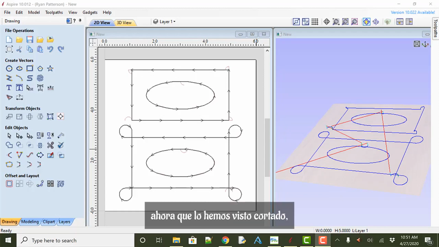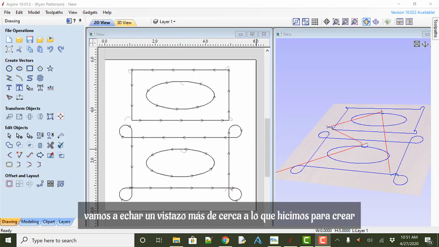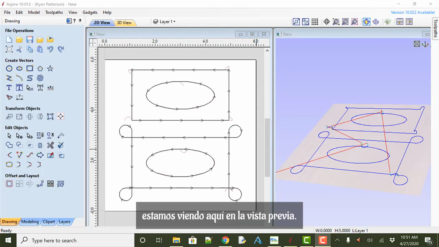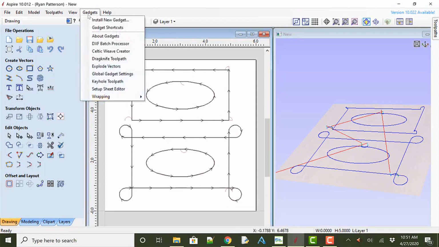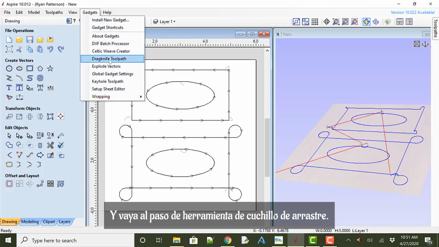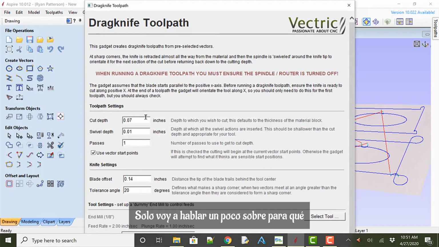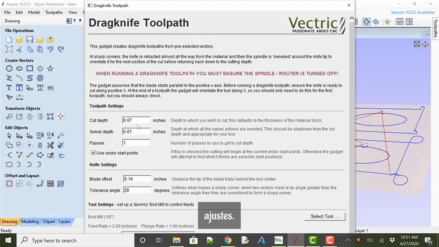Okay, now that we've seen it cut, we're going to take a closer look at what we did to create the toolpath and maybe have a better understanding of what we're seeing here in the preview. The first thing, we're going to take a look at the Gadgets menu and go to the Drag Knife Toolpaths. Just going to talk a little bit about what each one of these settings is for.